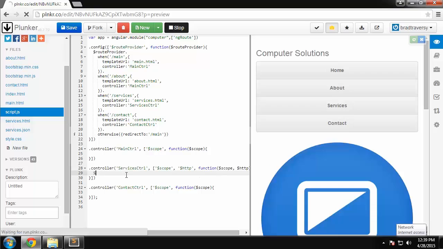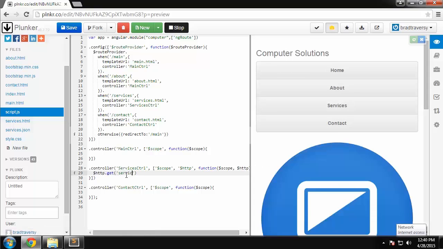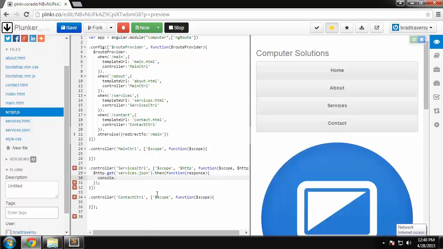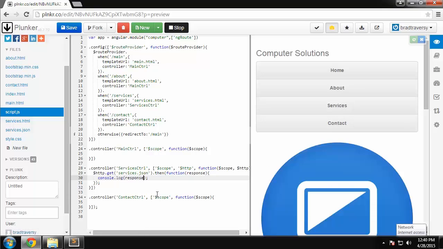So we're going to say http.get, and what we want to get is services.json, and we need to say .then, and we need a callback. So function, and that function is going to take a response, and let's try and console.log response.